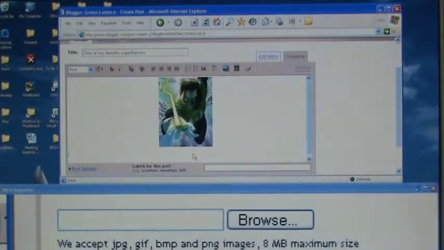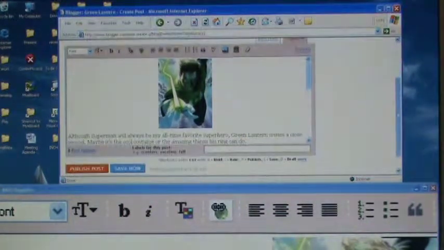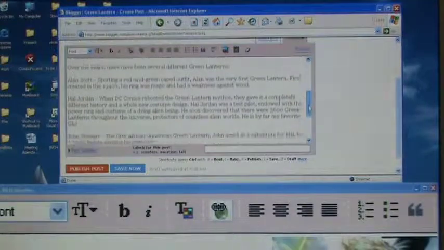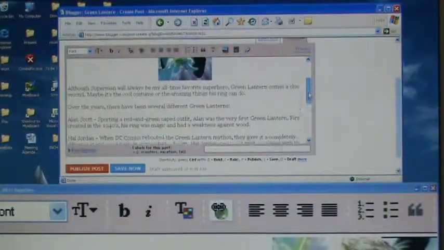Okay. And now this is just like in Word. You know, there's a picture in there. That's fine. We just click over here below it, and we can start typing. So I took some time and typed up a few things about Green Lantern. So I've typed up my post here. Okay, so you can see there I've got some text there. Typed it up just as if it was a WordPad or something.